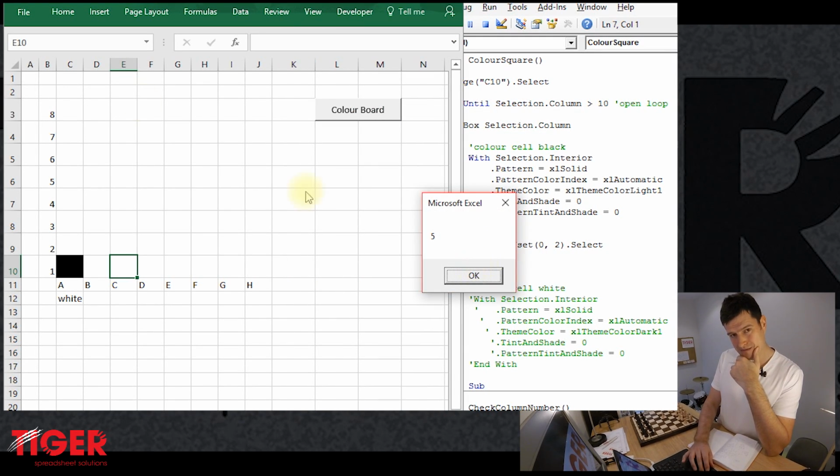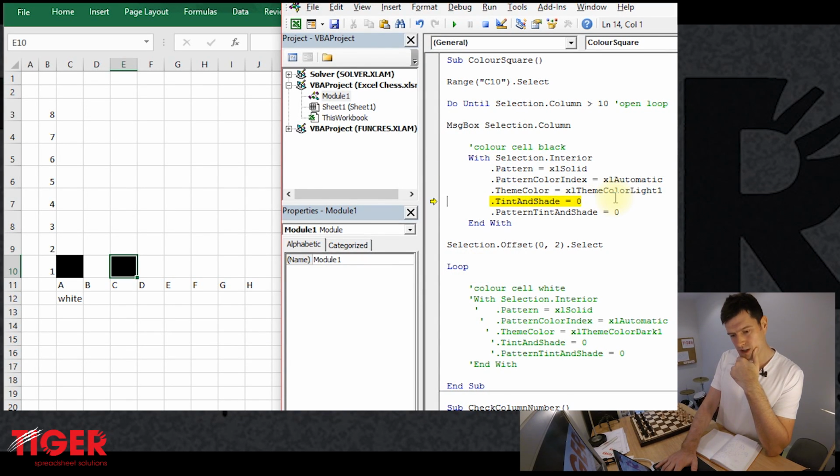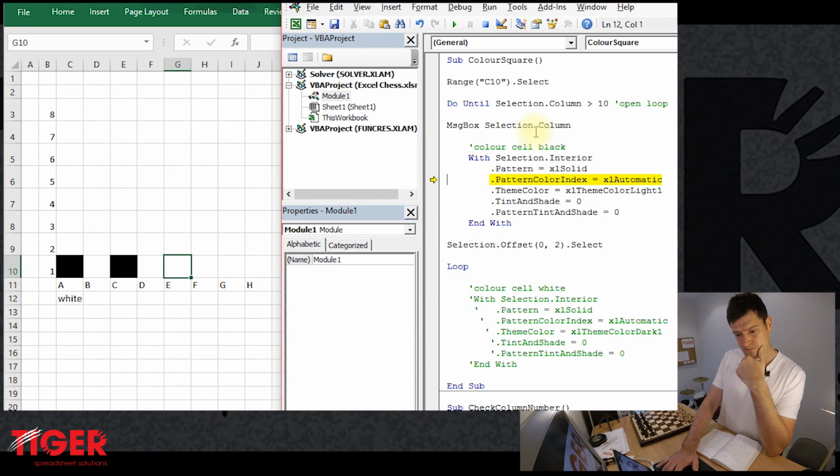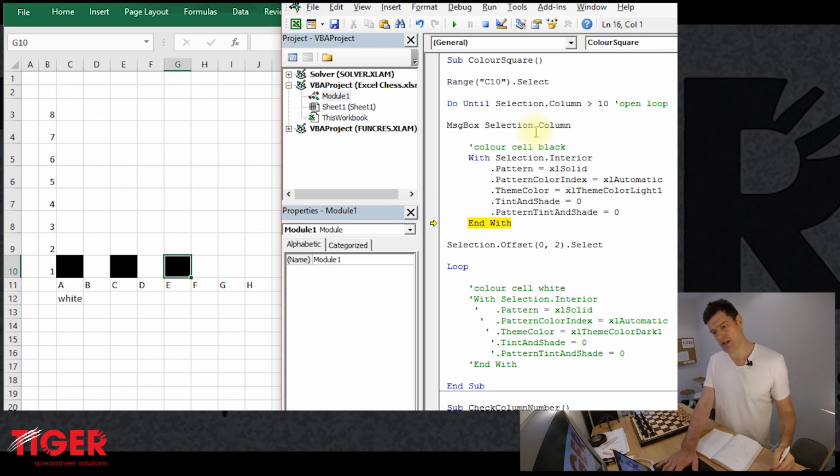Selection.column is now 5 because we're in column E. Keep working through the code, colored black, and then we've moved across to the next. Now in column E. Message box, yep, we're now column number 7, seems to make sense. And there we go, we've got the color.